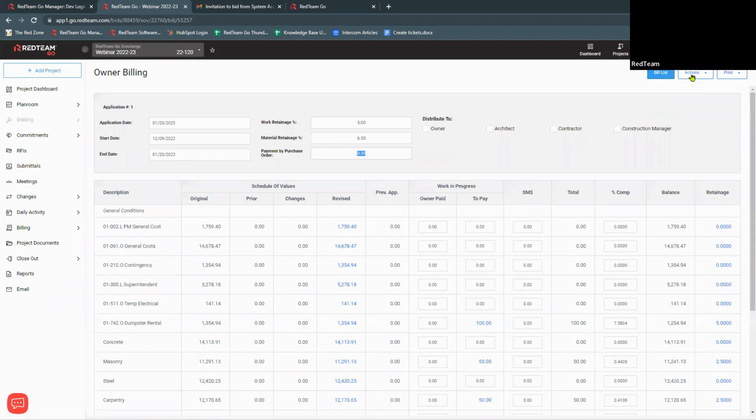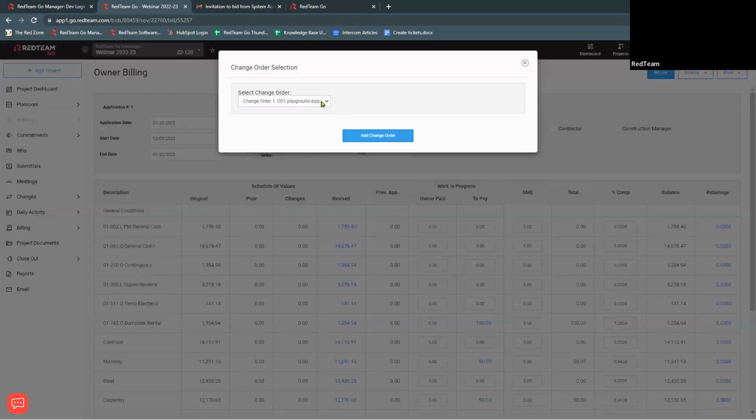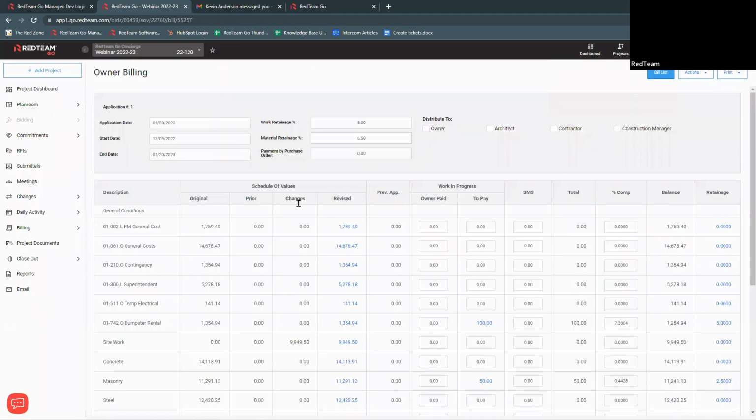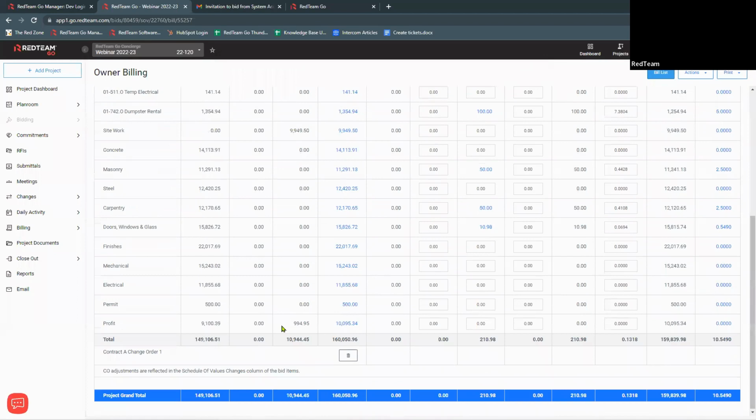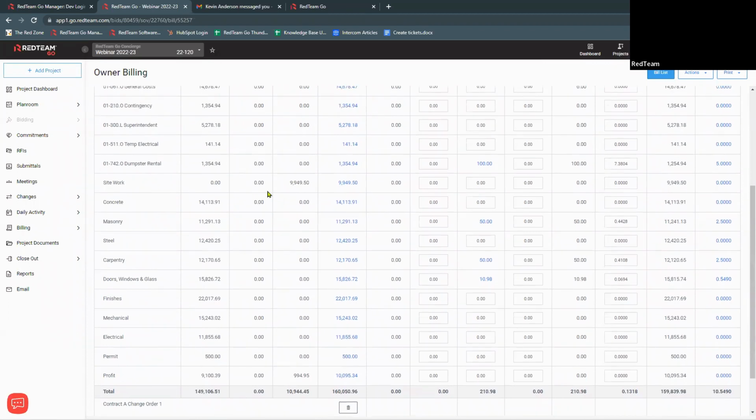I'm going to add a change order by going up to actions, add change order. And I can choose, I've only got one, but if you have multiple, you can click the drop down and you can choose which ones to add. And another thing about the difference between the cost plus and the generic owner bill is how they handle the change orders. So as in this example, it's just going to create a new division.